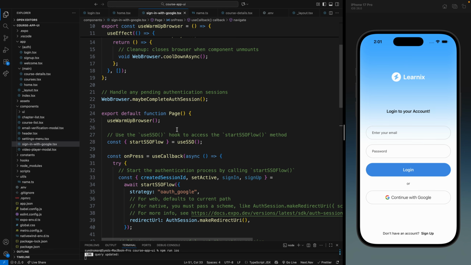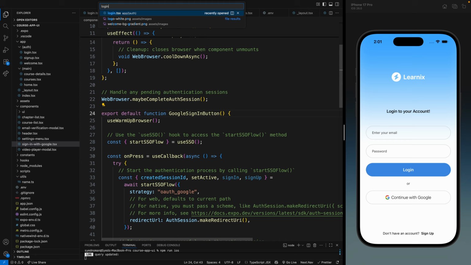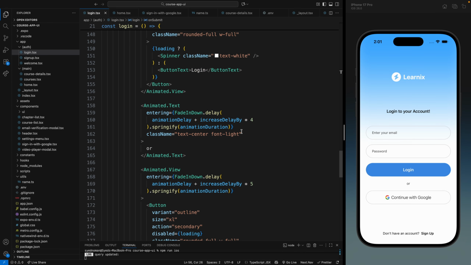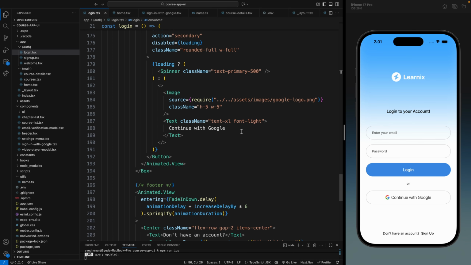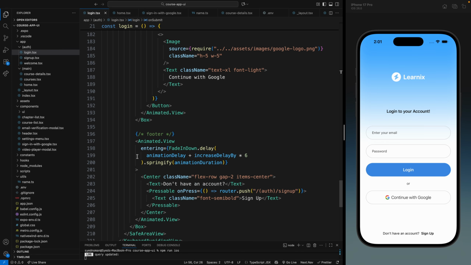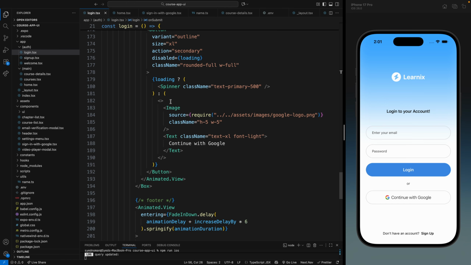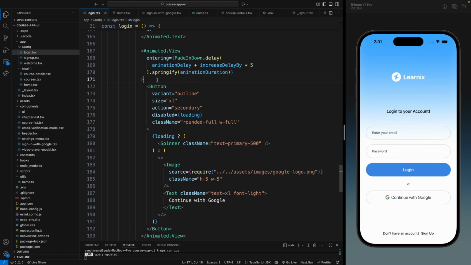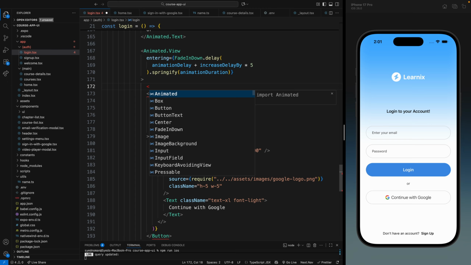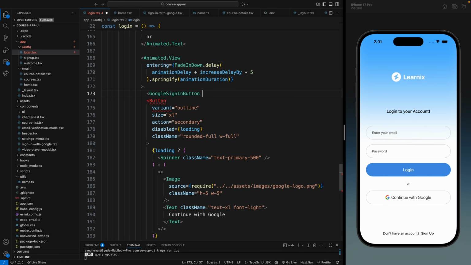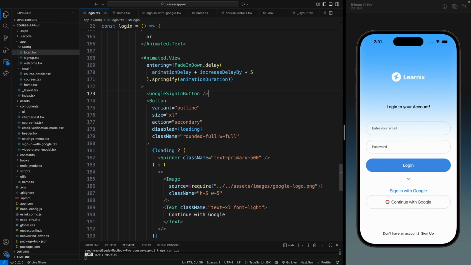The name of the component is page. Let's change this to Google sign in button. Let's save this. Let's go to the login, and here let's just import this button. We already have a custom button for this, but let's see how we can design this. Continue with Google. This is the button actually. So let's use Google sign in button. I save this. So there we have the sign in with Google button.